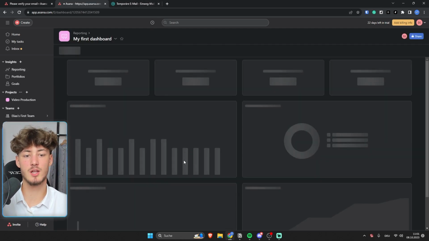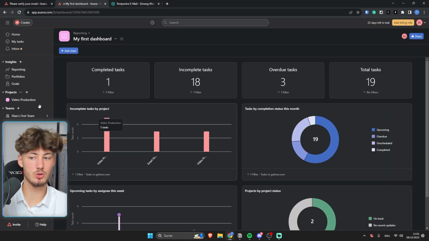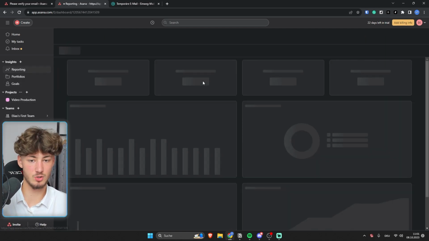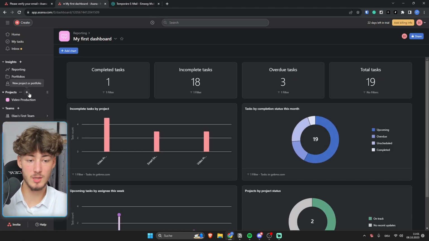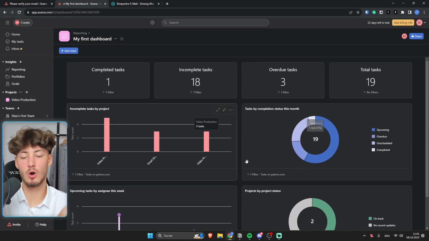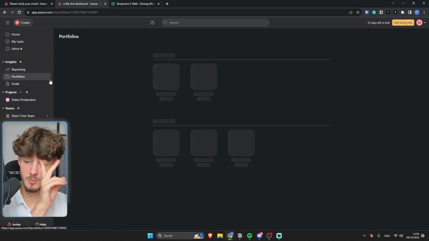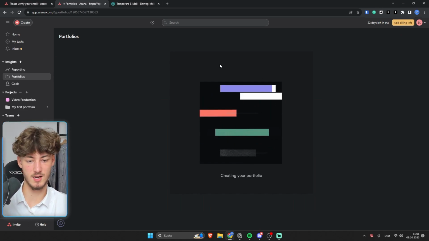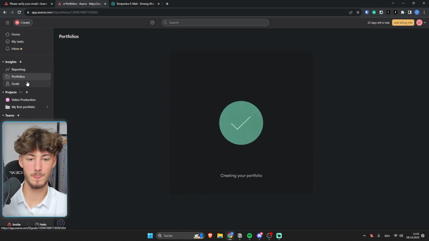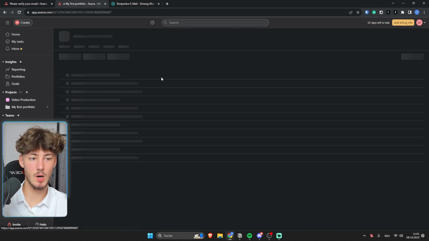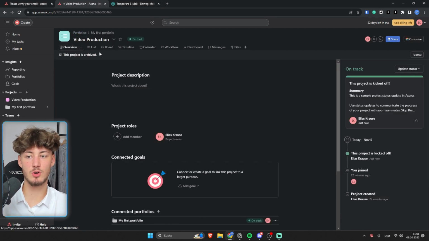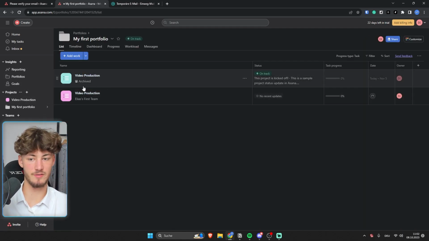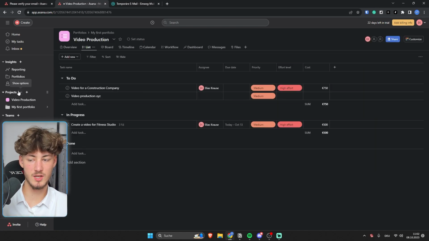So if you're going to click on get started right here, this is basically going to be similar to the dashboard function. However, this is going to be for all of your projects. So basically, if you have multiple projects, you're going to see the stats for all of your projects right here. Now, as for the portfolios, you can actually also just set up simple portfolios using Asana. Now this is quickly going to load up. And as you can see, now we can see the video production, and this is going to be a general overview of what is inside this video production thing right here. And basically we can also view this and so on.